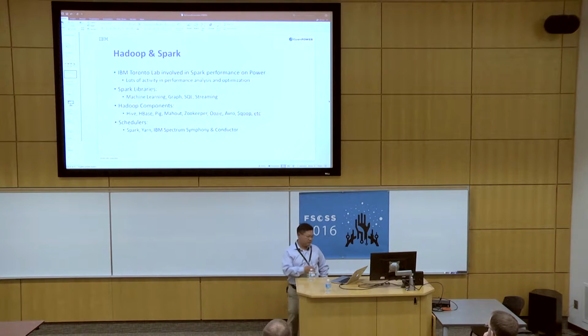Same with Hadoop. I don't think we've gotten around to it. We're using Hive now and Pig, but we haven't really gotten around to almost all of this yet.